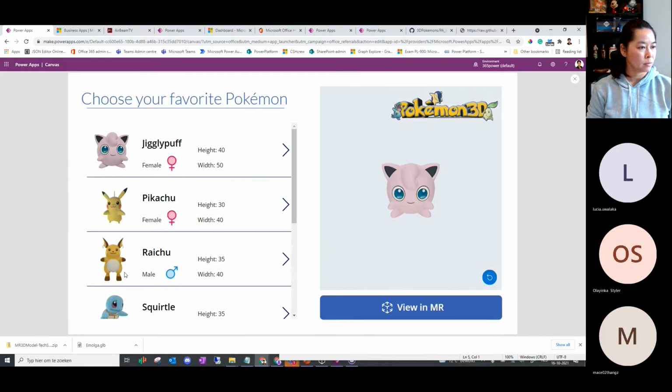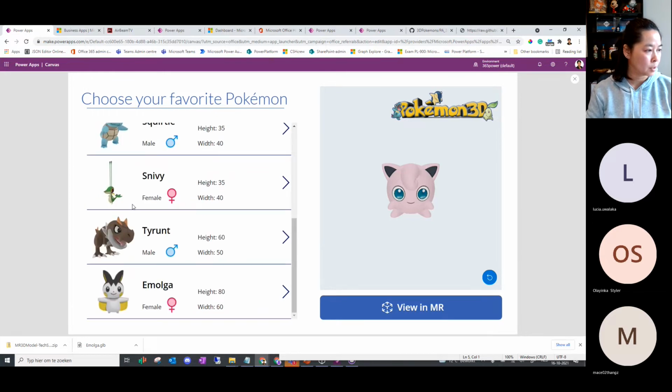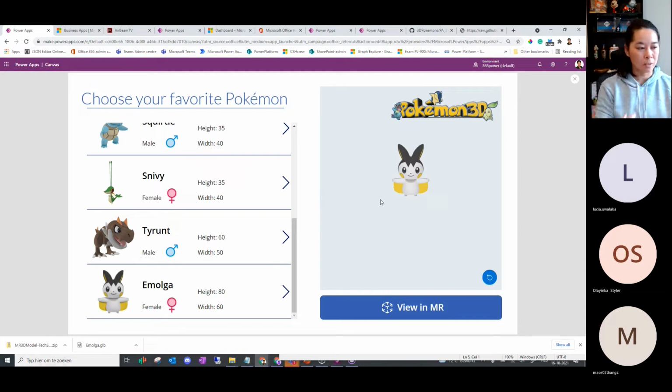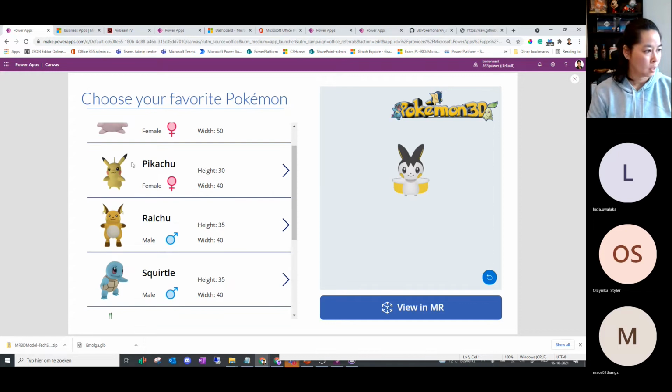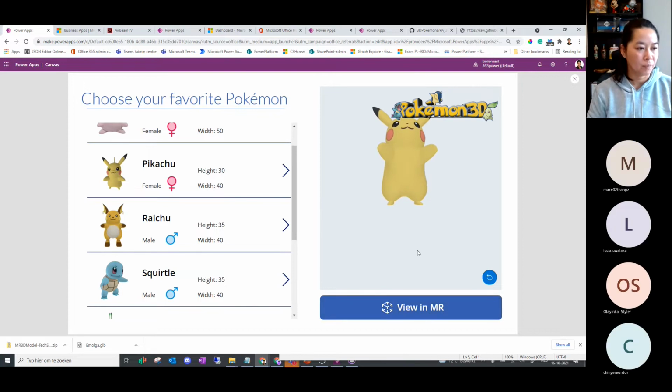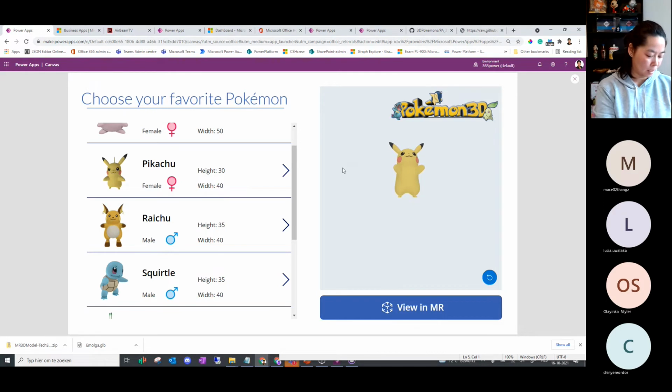If I play this right now, test my Power App, you see here's my data source. If I click on Snipey, then Snipey will load in. If I click on Tyrant, Tyrant will load in. You see, there's a loading percentage very quickly, 3D loading content, because my 3D file is small, so it shows up quickly. Here's my Pikachu, and then I can play around. I can zoom in, zoom out, and view in mixed reality with my camera device. Next session, I will show my demo, because I got some problems with connecting.